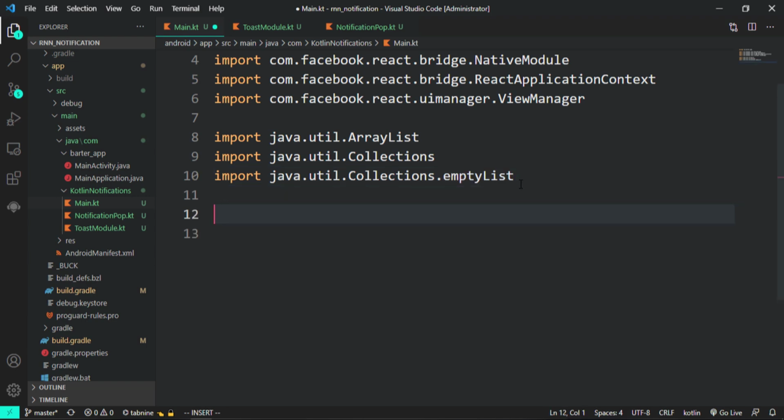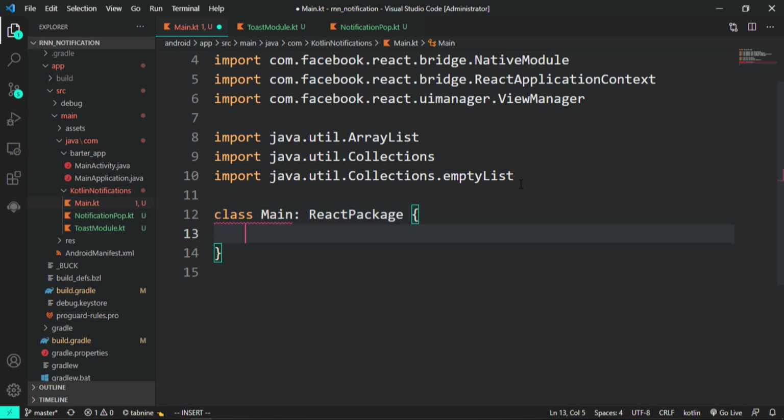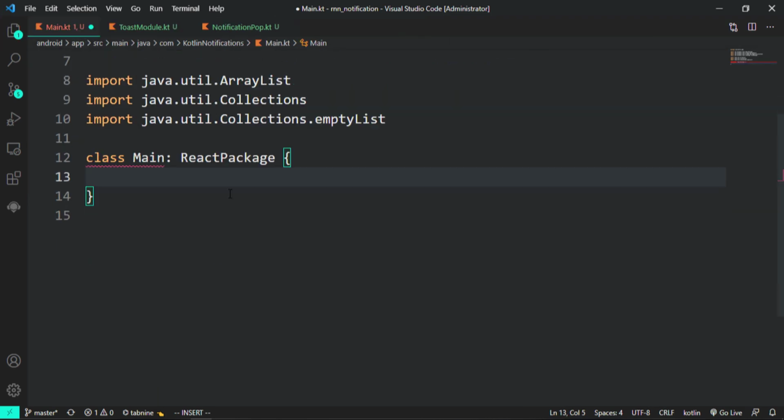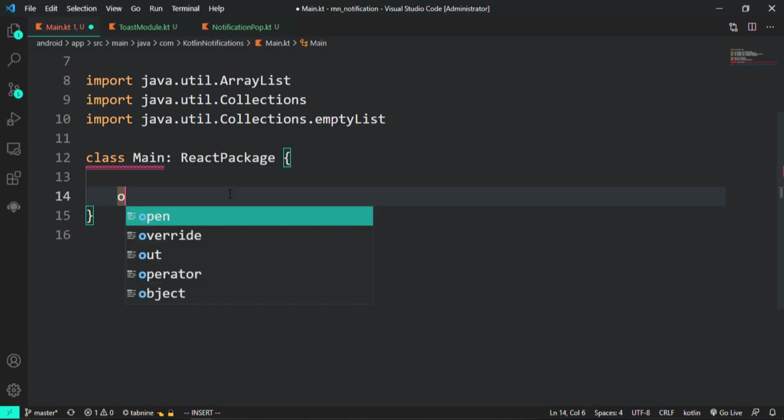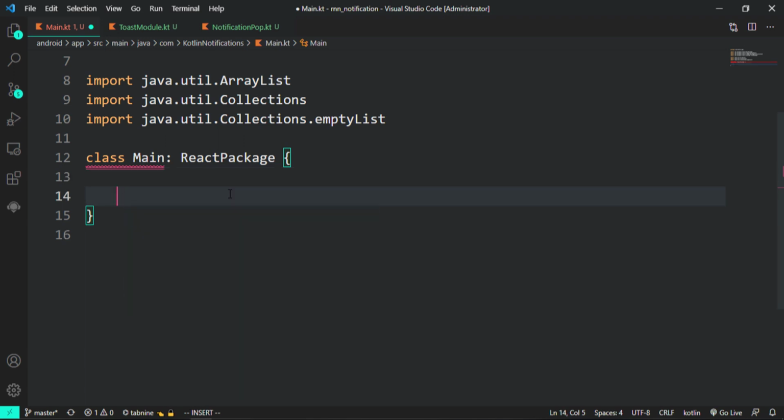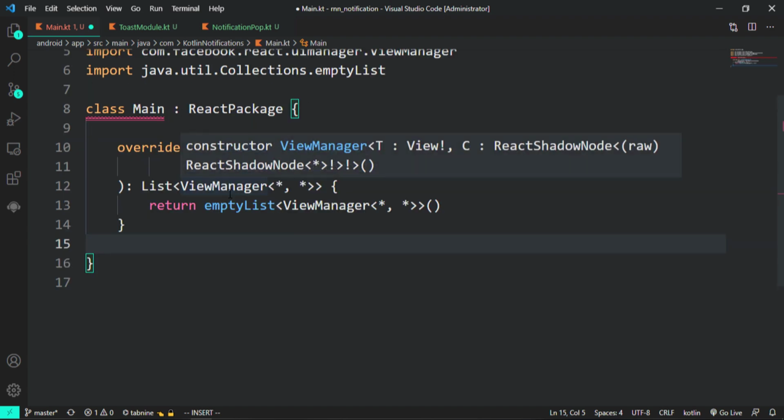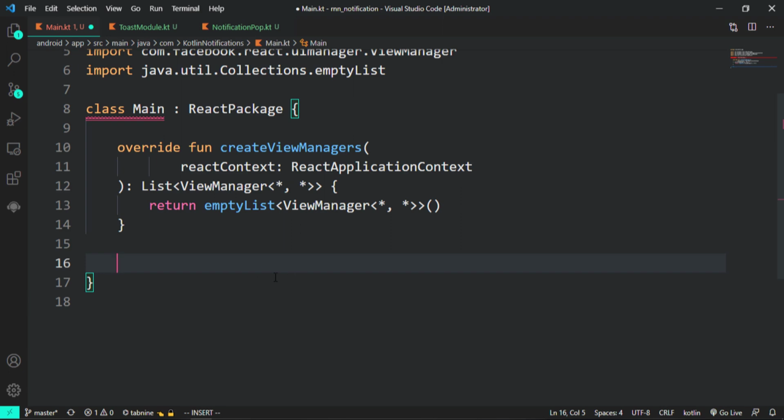So the first thing I'm gonna do here now is to create the main, and we are gonna extend the React package. I'm going to close this. So inside here, we're gonna have the view manager. We are not really focusing more on the view manager. I'm gonna put that down quickly. Like I said, if we have custom views, we can now pass it down, but we don't need that.